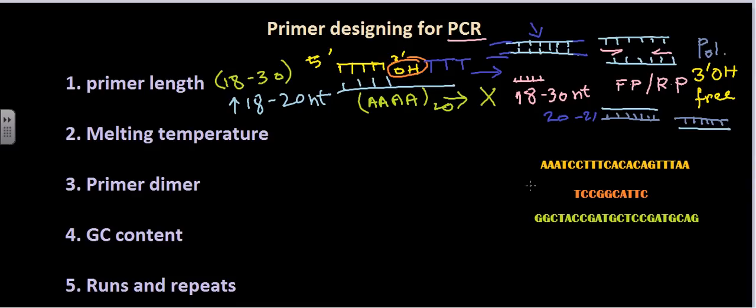For example, say these are the three primers. This is primer number 1, this is primer number 2, this is primer number 3. In these three primers, if we look at the first one, it is 21 nucleotides long. This one is only 10 or 11 long. This is 22 long. Among them, we can see the second primer is very short. It's only 11 nucleotides long.